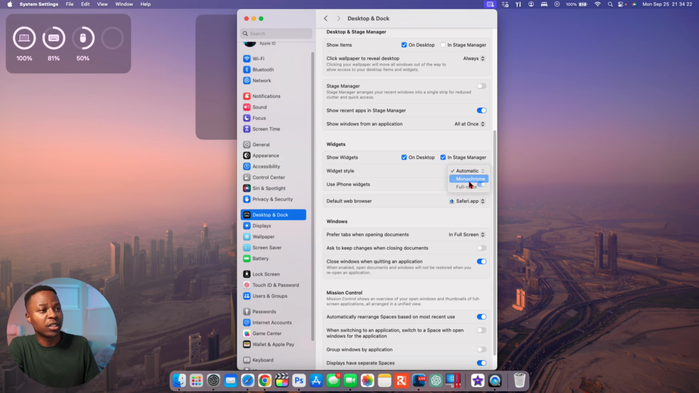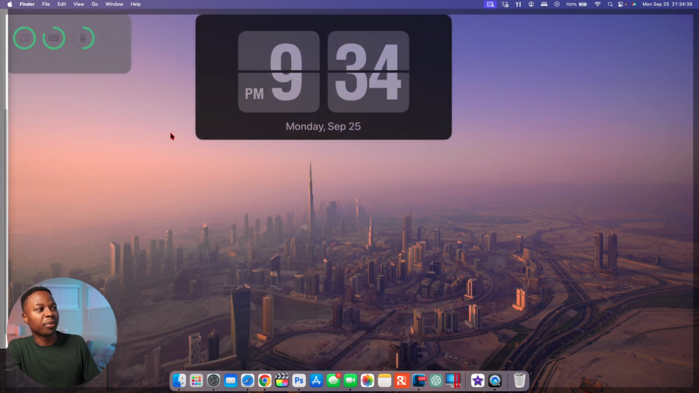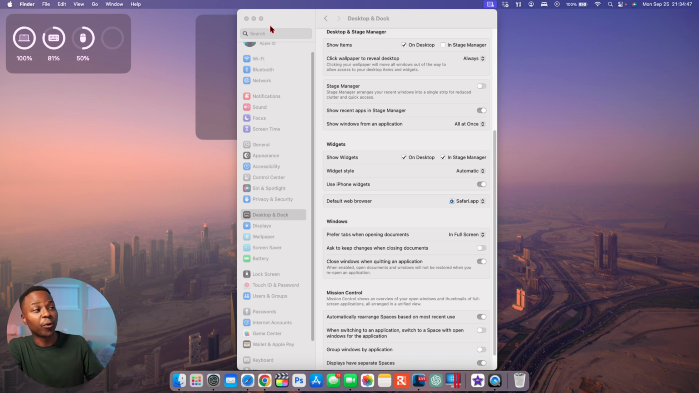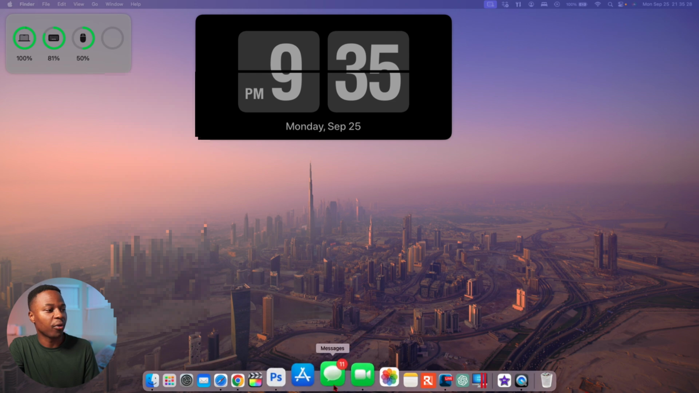So if you want monochrome, you can see how they sort of blend into the screensaver and wallpaper rather, and if you choose full color, you can see how they pop out a little bit. The style that I like to set is automatic right here, and when you place on the desktop, you can see they show the widgets right away. And if you click again on the desktop or you go into an app, then they automatically fade into the screensaver and wallpaper.